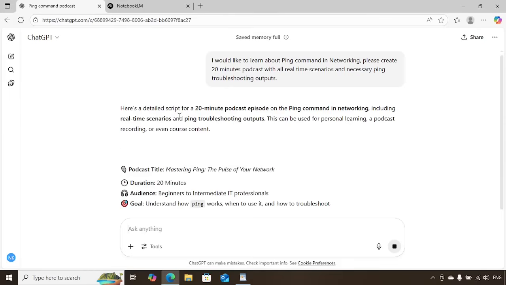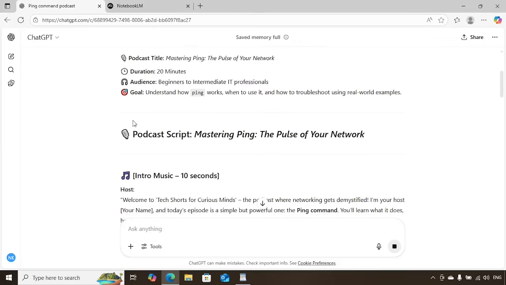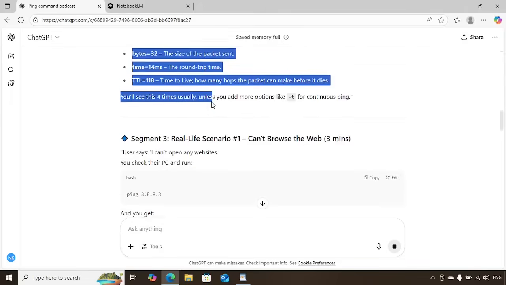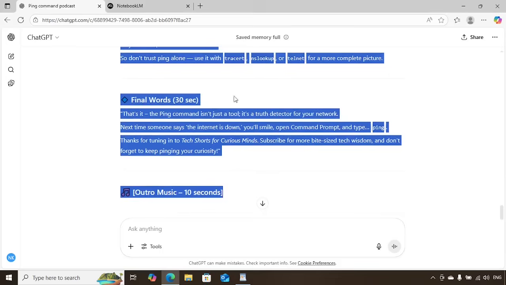Okay, it says here is a detailed script for a 20 minutes podcast episode on the ping command in networking. So it has generated a nice script for us. So what I'm going to do is let me copy all these things. I'm going to show how beautiful it is. Okay, I've copied it. Now I'm going back to Notebook LM.